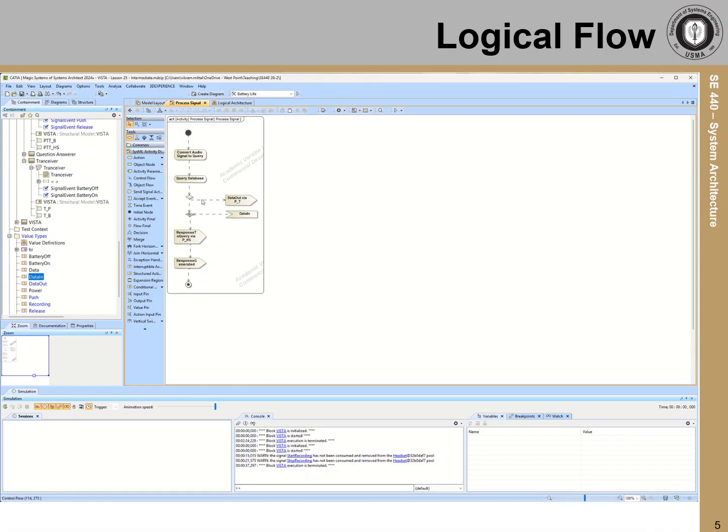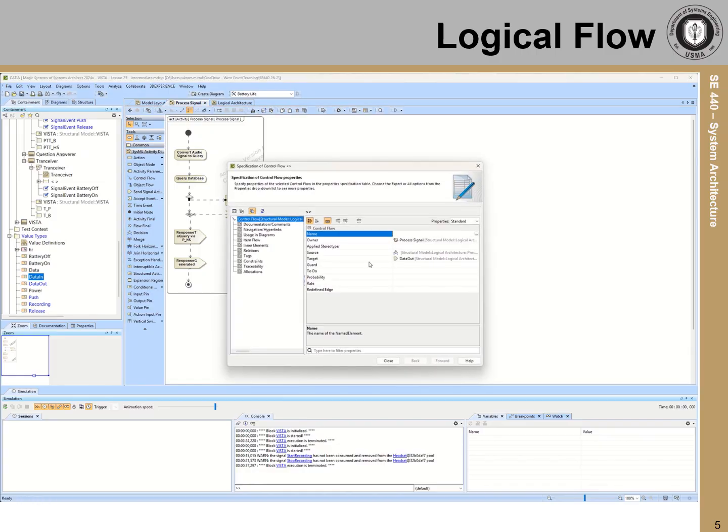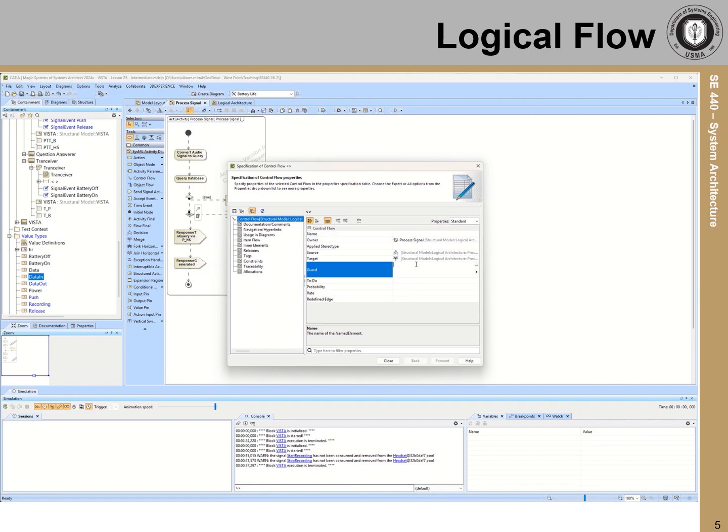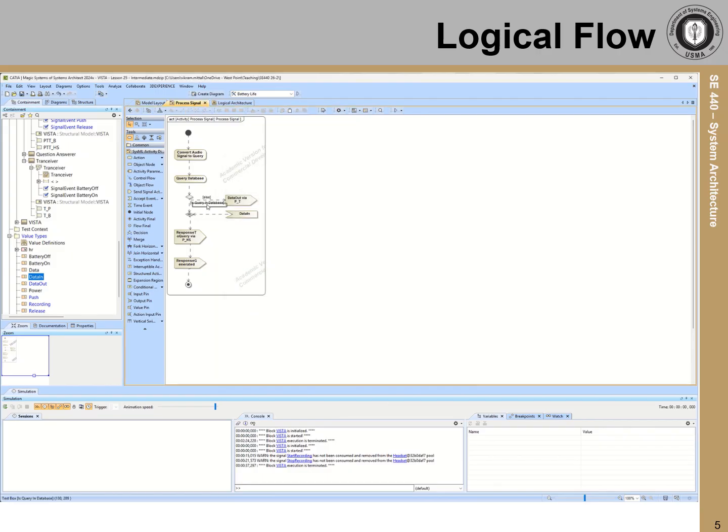So next I need to set the guards on when it needs to go send it out to the transceiver versus processing internally. So I double click, type guard, and I'm going to set this one to being else, and this one as being is query in database. So let's do a quick diagram layout so this looks decent.